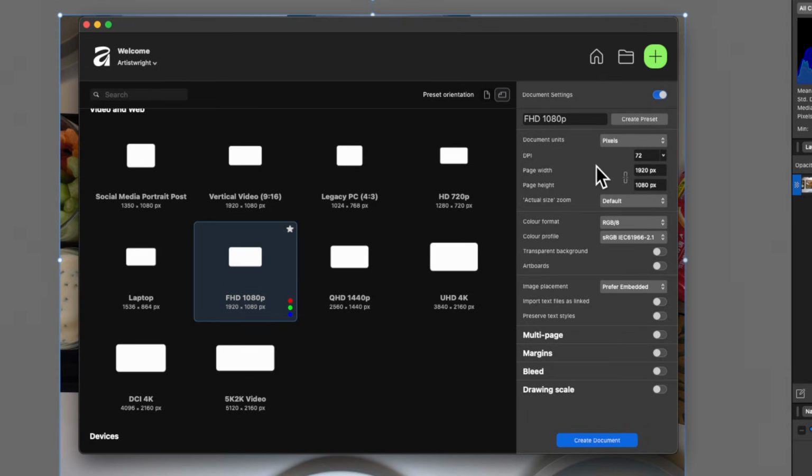So let's just run through a few of the settings here. So document units, pixels, you can have it in inches, feet, whatever you want. DPI, dots per inch, right now it's on 72 because it's good for screens, right? And less for print. I can whack that up to 300 if I wanted it more for a printable document. We can also change the width and height just here, and you can change the color format. So right now it's good for screens, it's RGB. We can go ahead and select CMYK if we want it to be better for print. And if you want your document to start off with a transparent background, simply toggle this one on. And underneath is artboards. If you want multiple canvases in one document, you would go ahead and select that.